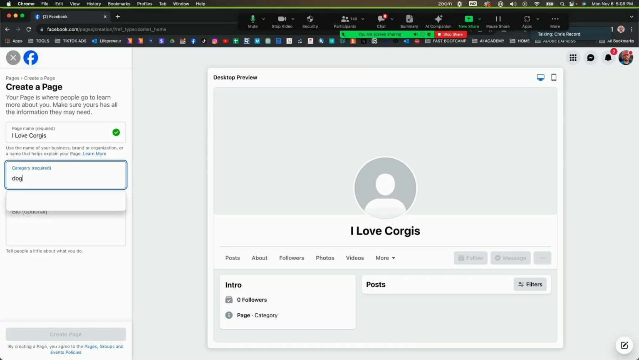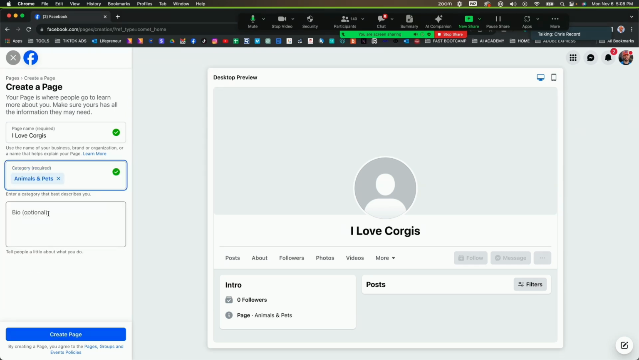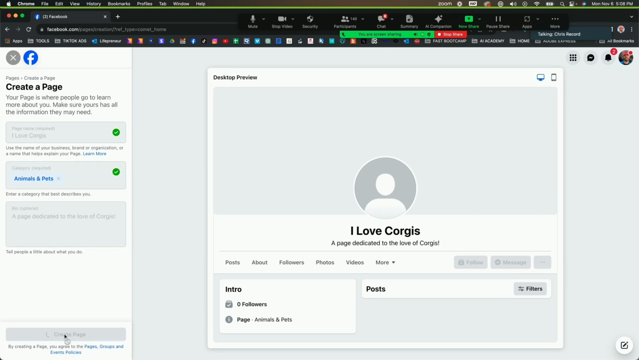So let's do dog breeds, dog park, dog walker, pet supplies. Try to find one that fits animals and pets. Let's just choose animals and pets as the category. A page dedicated to the love of corgis. Okay, so we've got a page, right? Let's go ahead and create the page.